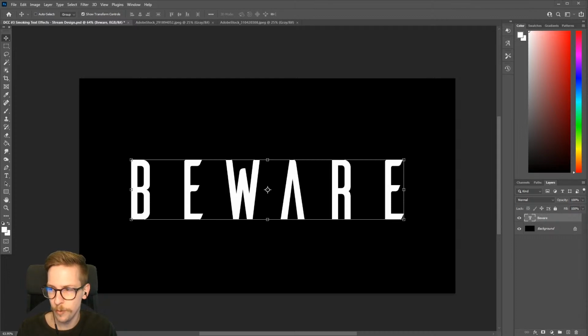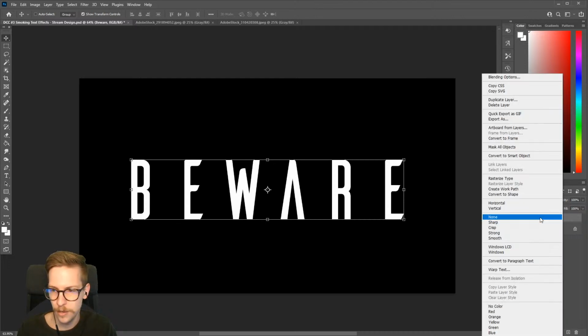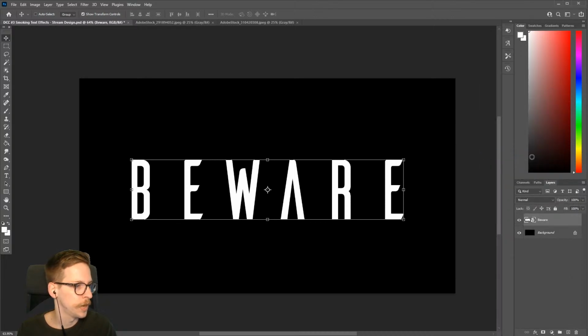And then what I want to do from here is actually make this a smart object. I'm going to right click that layer, that beware layer, and do convert to smart object, because we're going to do some things to it. And this way I can work non-destructively and not have to worry about ruining it.